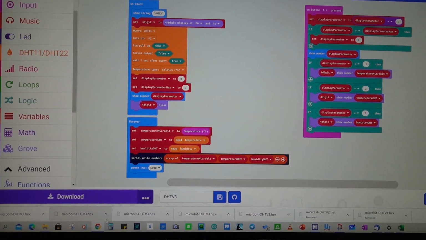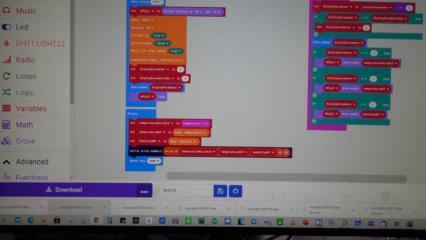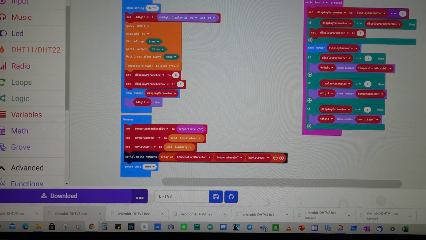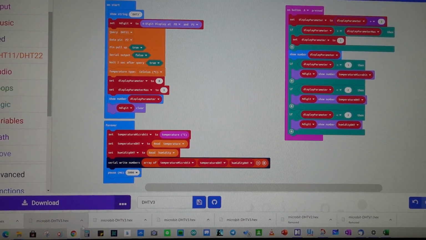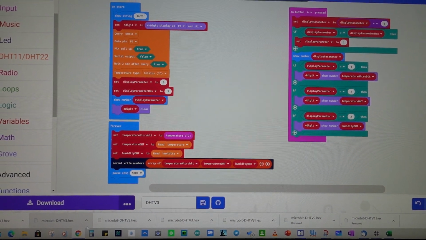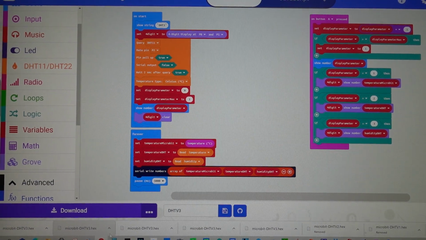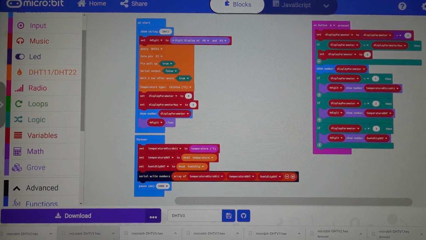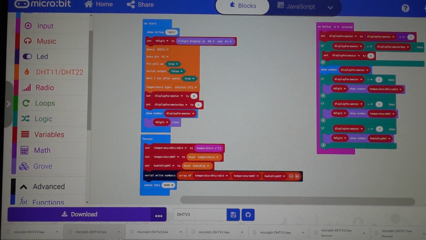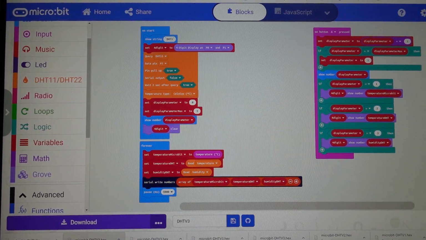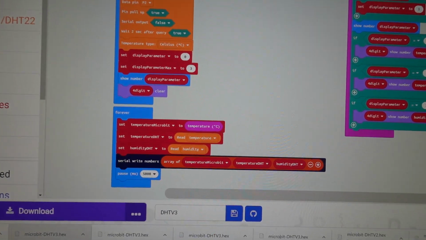We're also going to take all those parameters, that's the temperature of the microBit, temperature of the DHT, and the humidity of the DHT sensor, and combine them into an array and feed it into the serial port and write that, and just wait 5 seconds before we repeat that. And all of that's done in the forever loop, just over here.